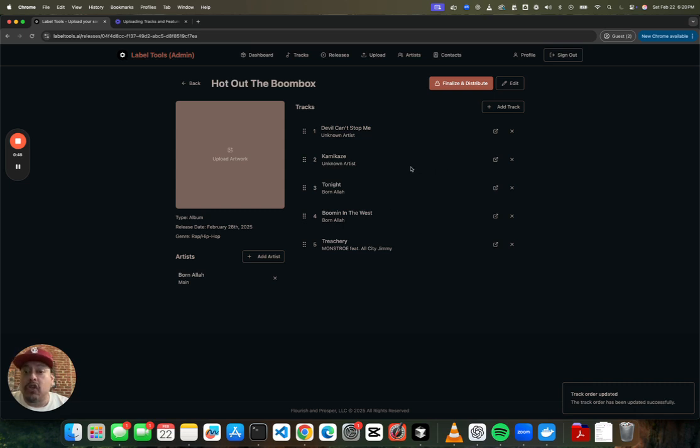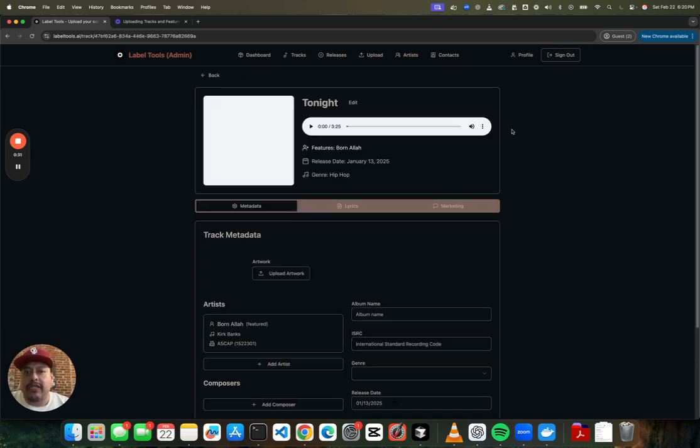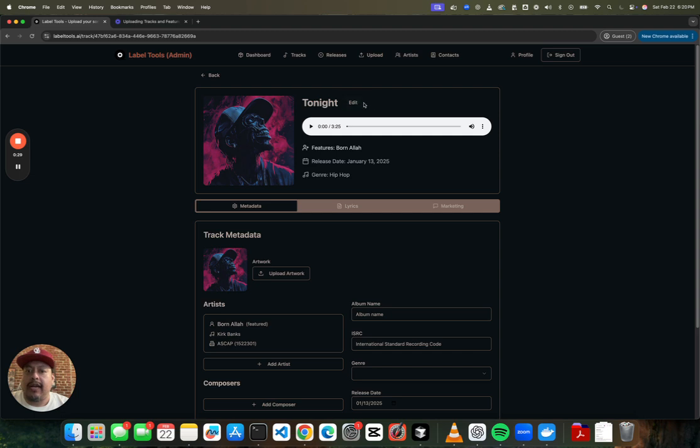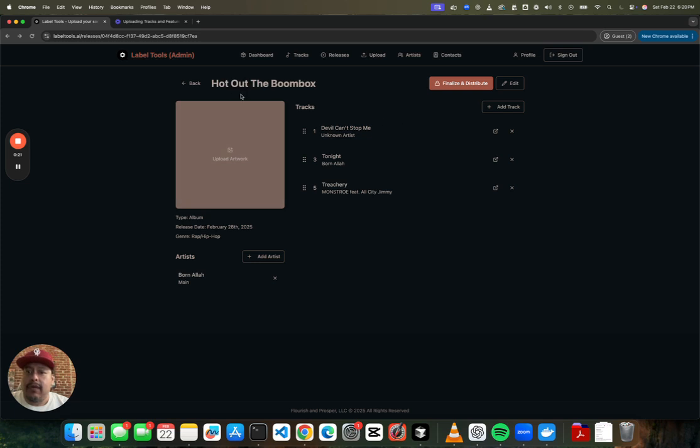If I want to remove a track, I can hit this little X button. I want to take out Kamikaze because that doesn't go on this album, and I want to take Boomin' in the West out because it doesn't go on this album. Or I just made a mistake and I added the wrong track, right? Or if you want to see the actual details of the track, you can click this little button, and it'll take you to the track details where you can edit it if you have edit permissions for that particular track, which usually you will because you will only see your own tracks. You can go back. This is it right here.